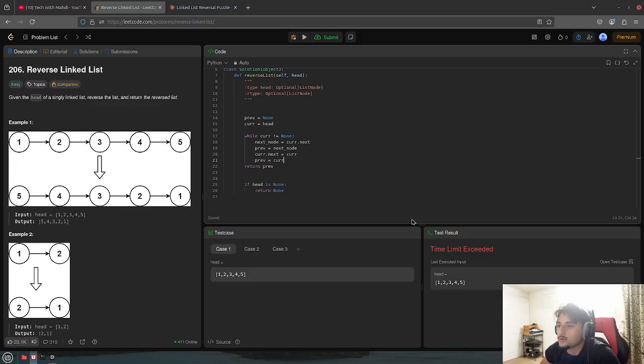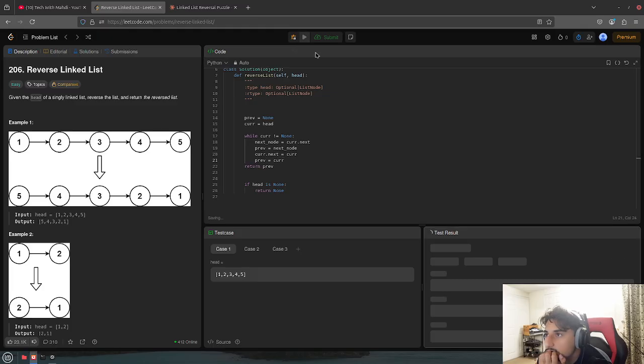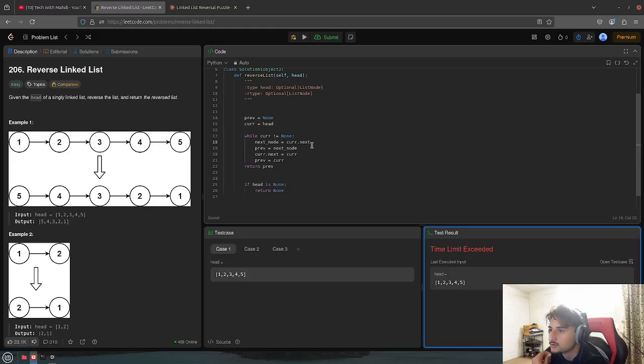What? Okay, okay, I don't know if that makes sense. Okay. It's gonna be wrong. Just stop, I'm sorry. Well, current is not equal to none. The next underscore node is equal to current on next. Then we want to set the previous to the next node. And then we want to do the current on next. Oh shit. Should this be the other way?